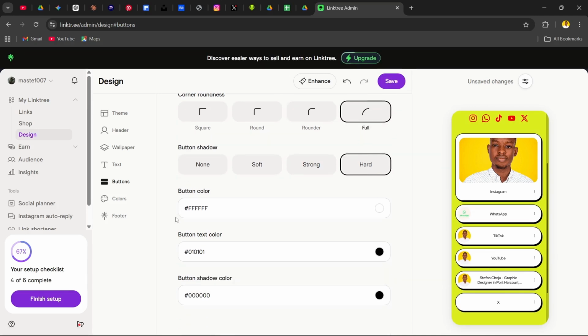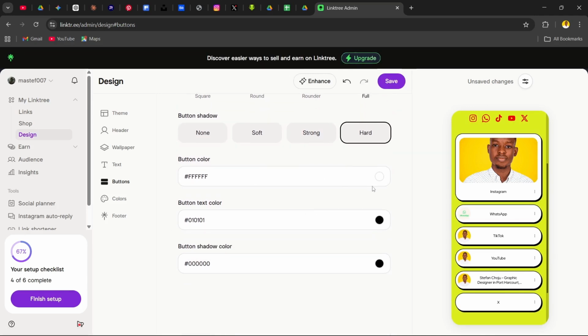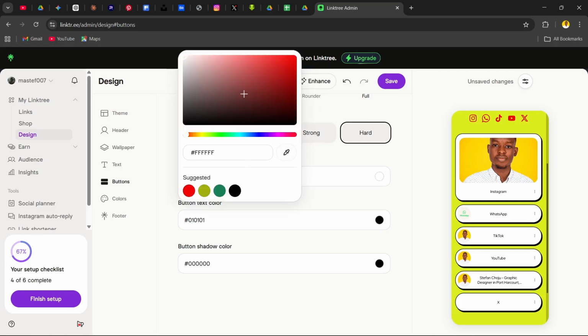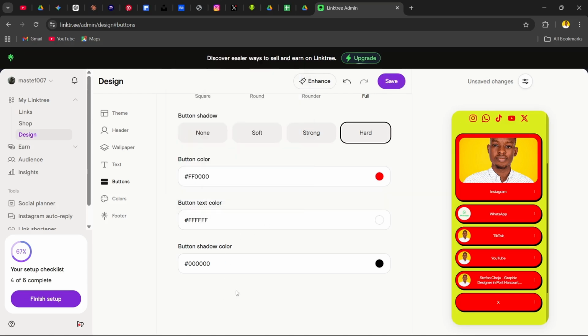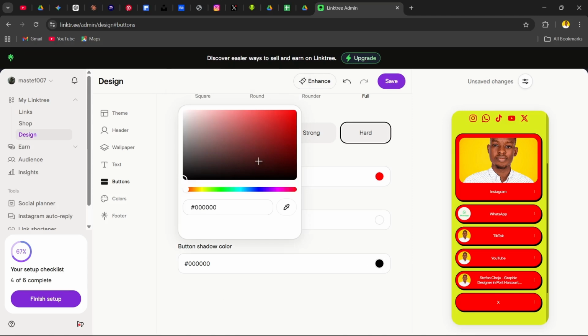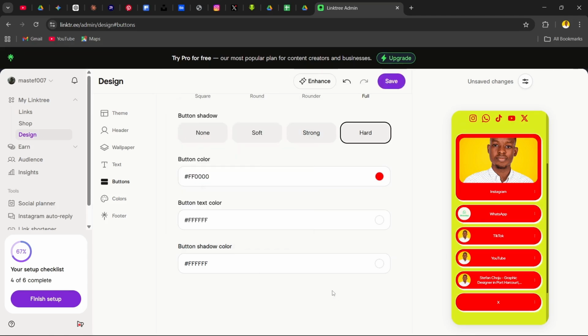Okay, so we can also change the color of the buttons. They are currently white. We can make them red or whatever color you want, and we can change the color of the text on the buttons to white. All right, we can also change the color of the shadow as well. The shadow is this outline under the shape.